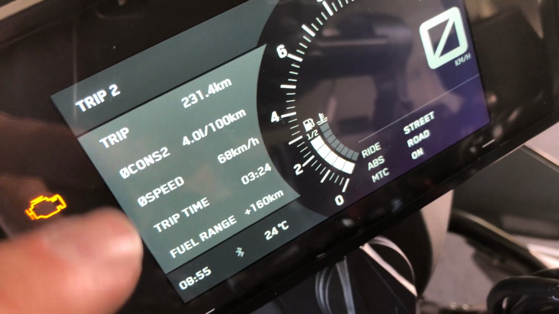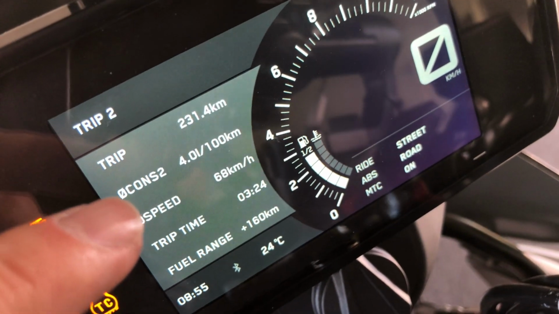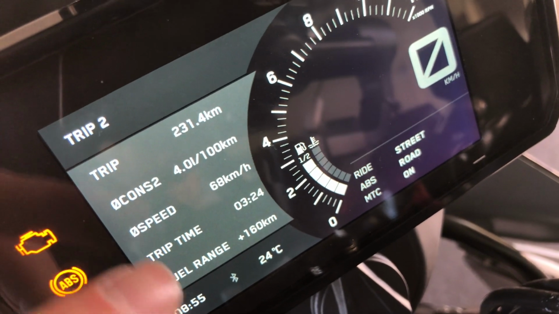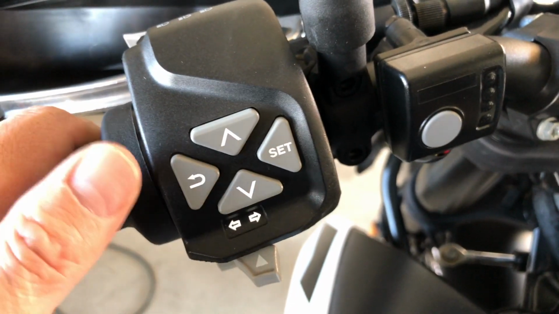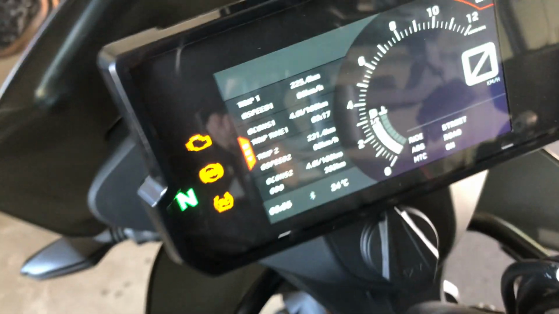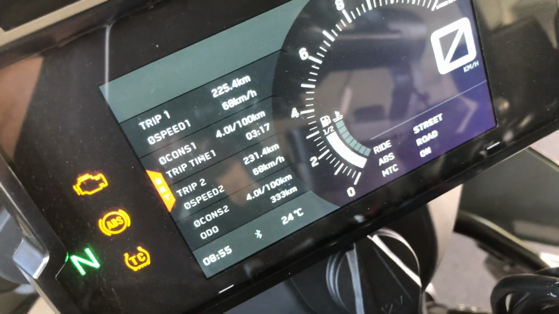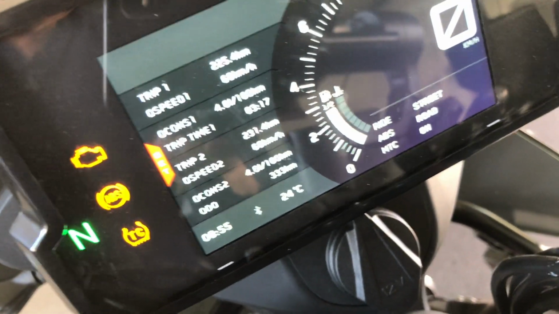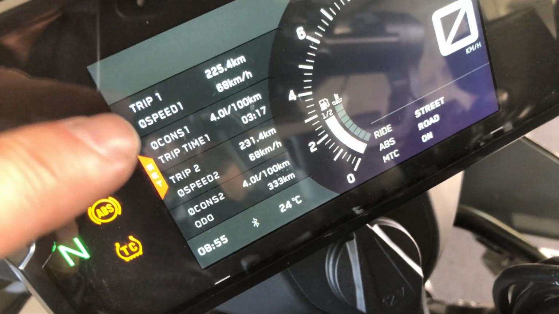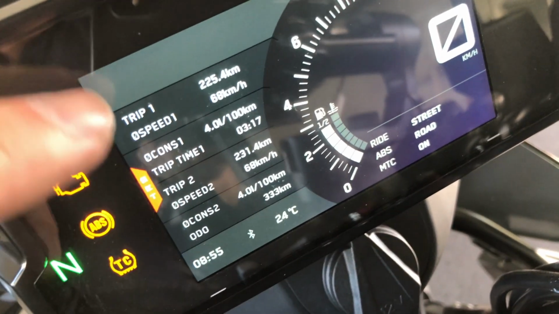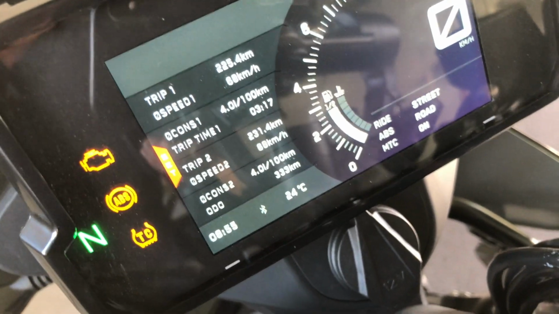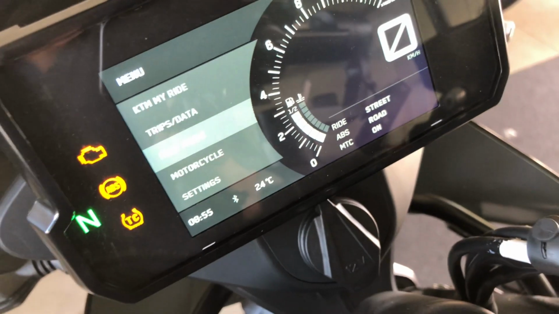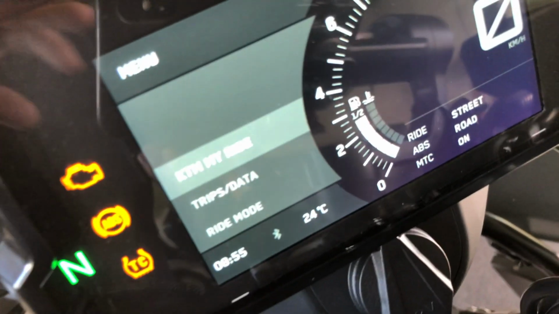So the trip, fuel consumption, average speed, riding time, and the range. Return. So this is the main screen that shows information, trip 1, trip 2, and fuel consumption. I press the set button to enter the menu of the bike.